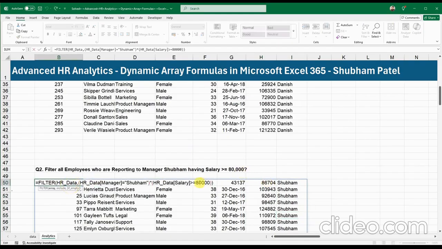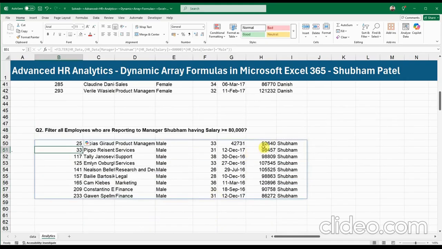Let's suppose we want to add another criteria, which will check all at the same time. So we will add another asterisk sign here, round bracket open, and we need to say that go to HR data and based on gender column, that should be equals to, we are looking for males only, okay? So let's close the bracket. And now you can see all the employees reporting to him, their salary is greater than or equals to 80,000 and all are males as well, okay? So that's how we nest multiple conditions within the filter function, okay?